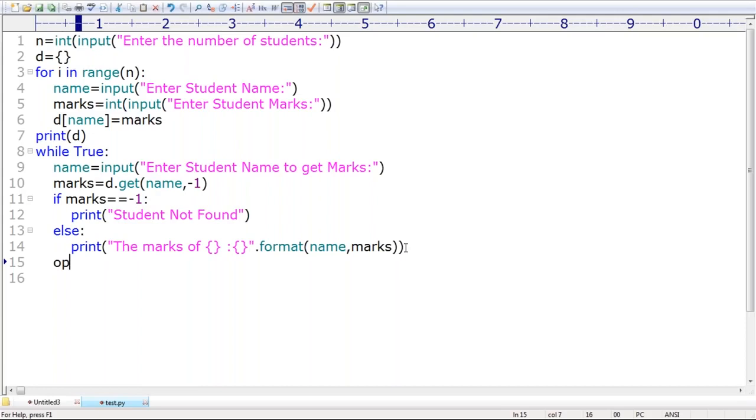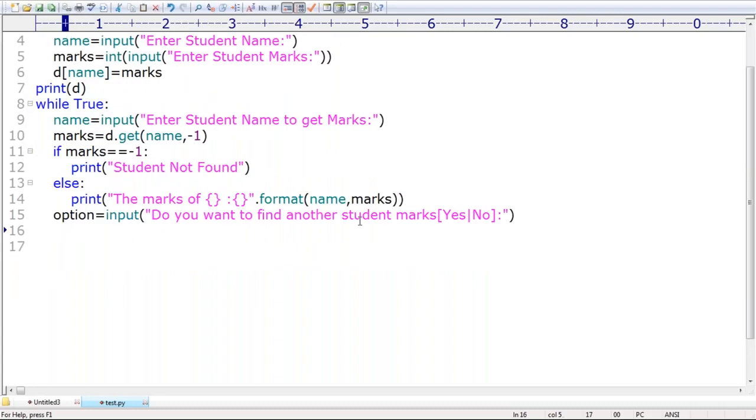What I will take is option equal to input of: do you want to find another student marks? Simply yes or no. I'm asking the end user to enter yes or no only, because based on that assumption I'm writing the code.